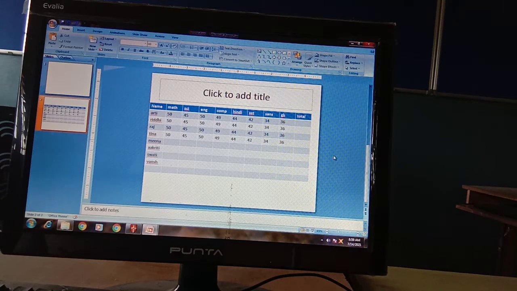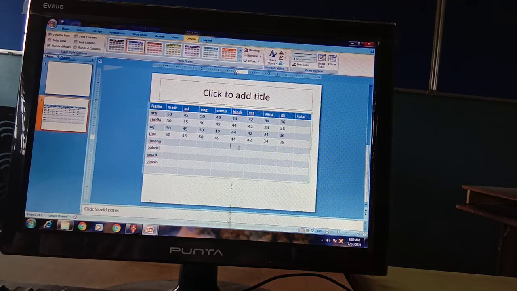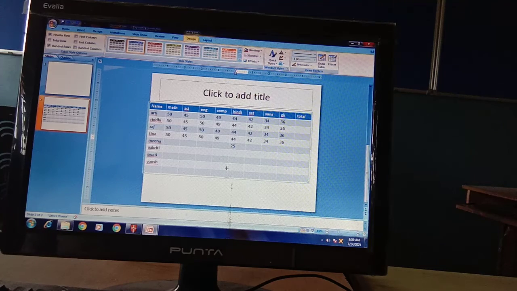Click the pointer on the cell where you want to enter data. For example, I want to enter in this cell, so I will click here, this cell will be active, and I can type the marks. Clear to everyone? Now let's use the table tools.